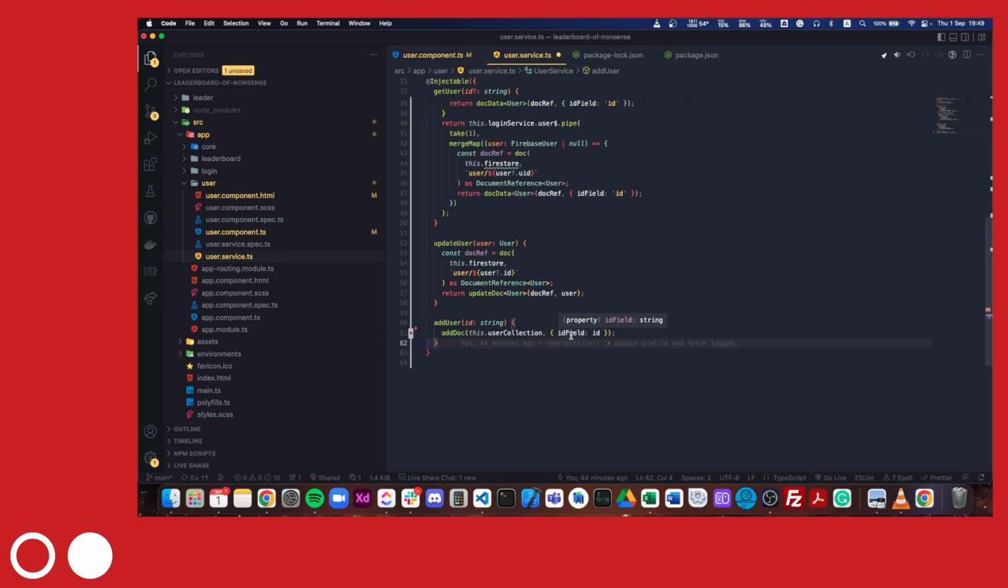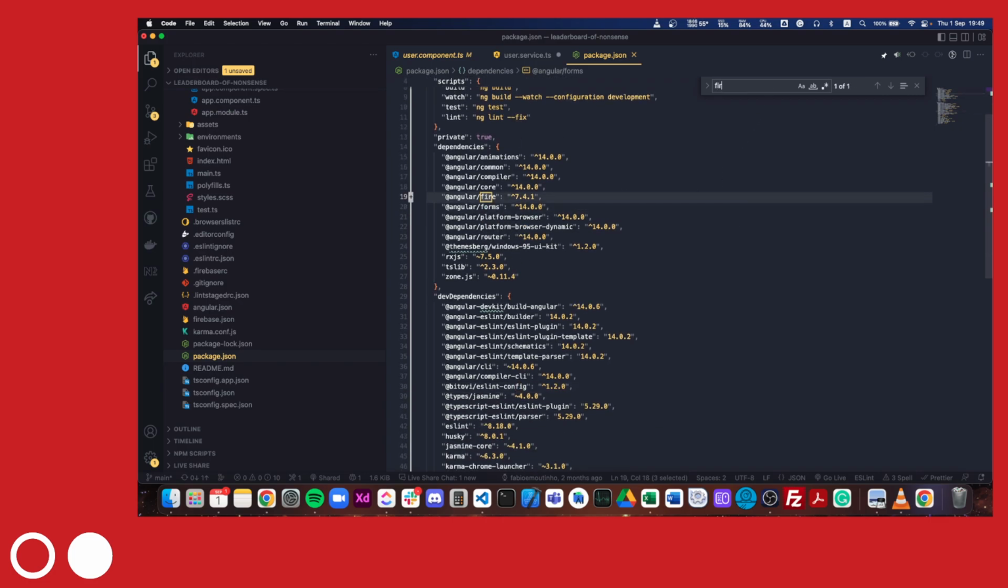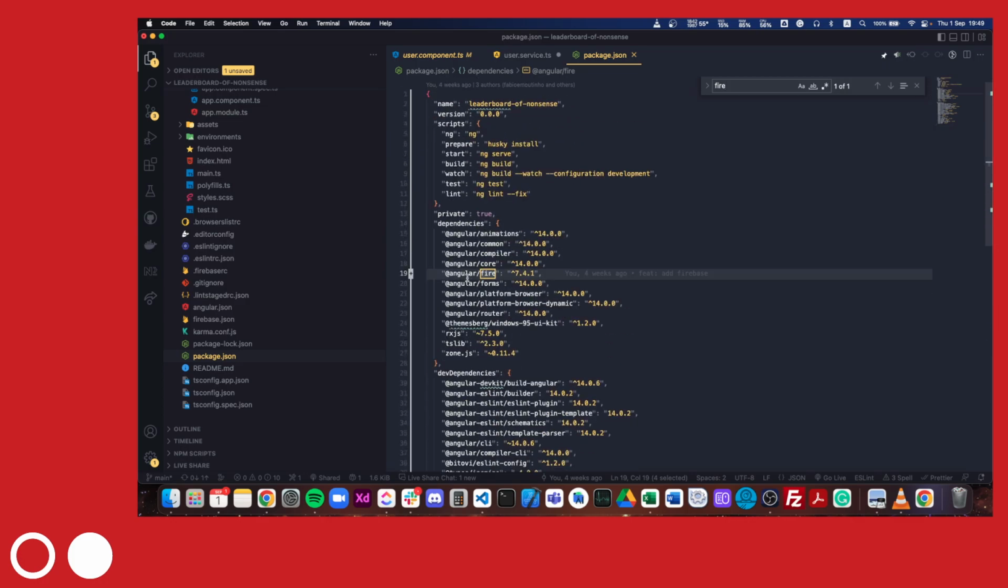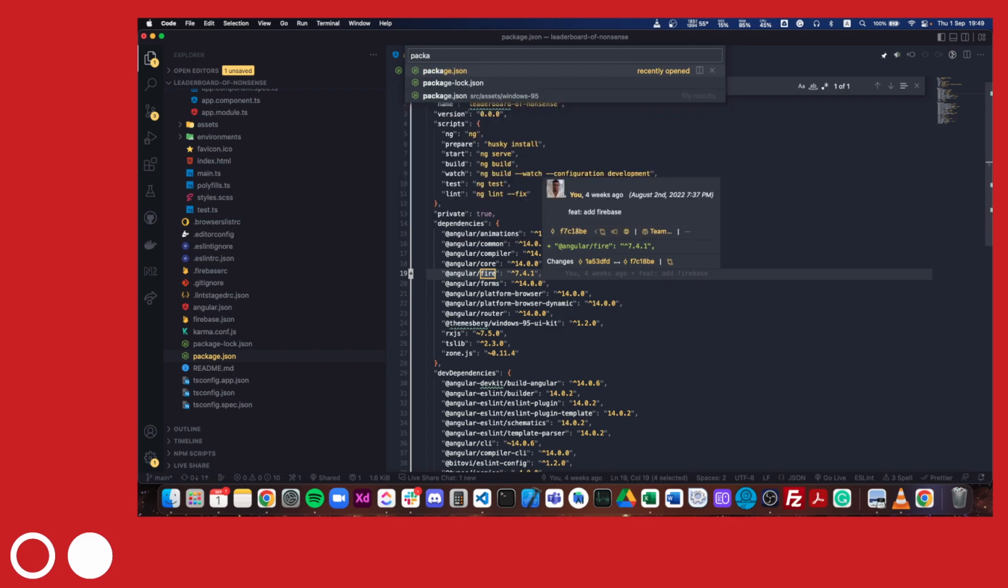But that's Angular Firebase version 9, right? It's Angular Fire version 7. There is no version 9. I mean for Firebase. Yeah. Let me see. Where is Firebase here? Maybe Angular Fire has it as a dependency. Firebase 9.8.